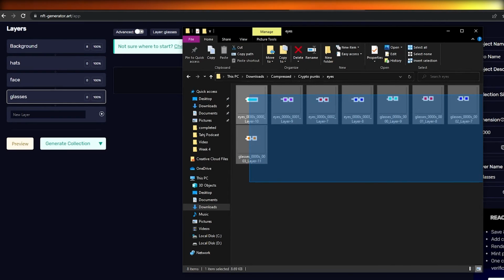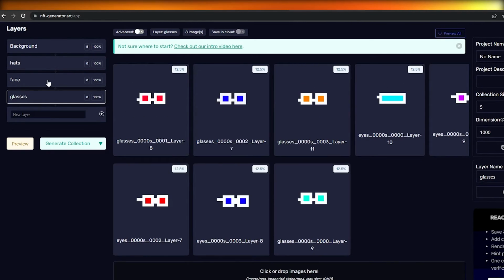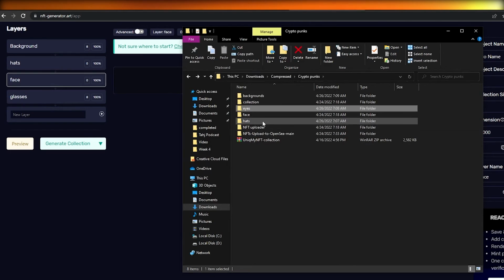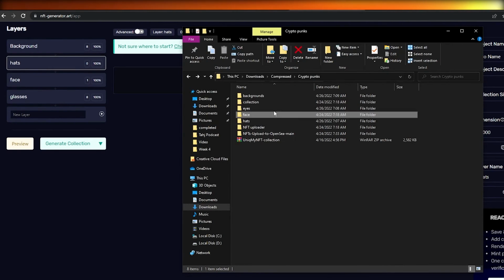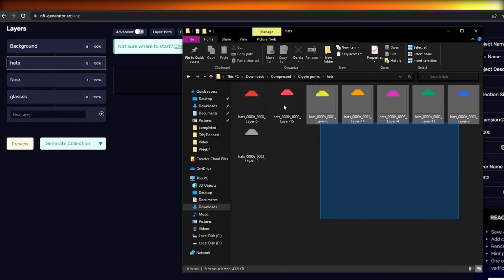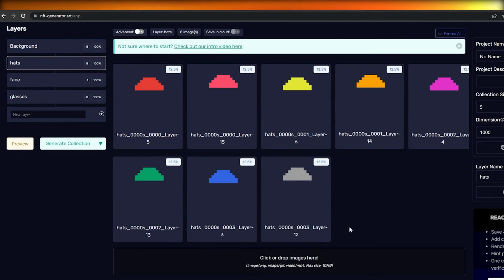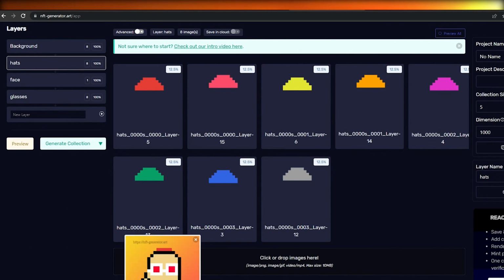So for glasses, I'm going to input the eyes over here. For face, I have the face over here, the single face. Some of these files I had created previously as well, so don't worry. Then we just upload all of our hats. There we go. Now that everything is done, we just simply click on the preview to preview the file and see how it looks.